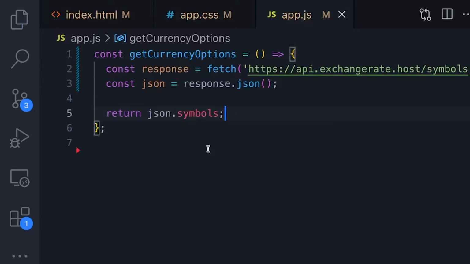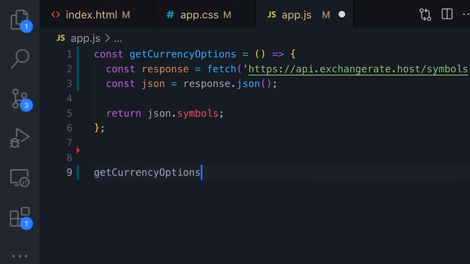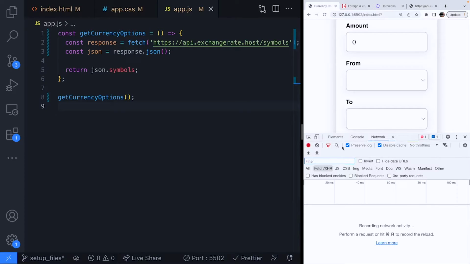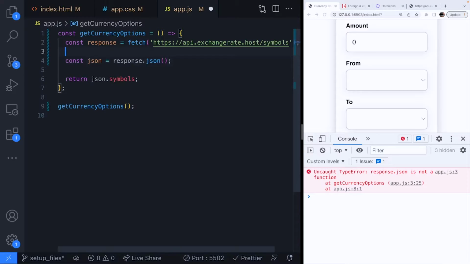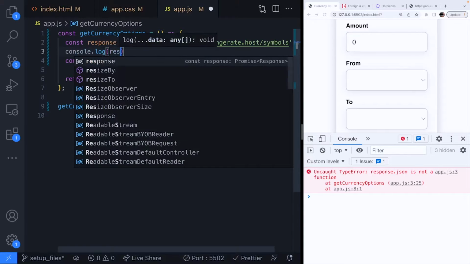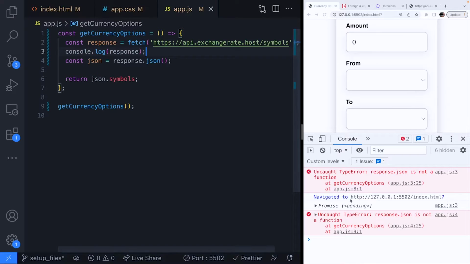So if I was just going to run this code as it is, so if I call getCurrencyOptions in our JavaScript, and if I go over to the actual app that we've got running, you can see in our console that we're getting a problem because response.json isn't available on this response object because this is actually returning a promise. So if I just log that out to the console just to demonstrate to you, you can see that what we've got inside of that response variable at the moment is just a pending or an unfulfilled promise. So we can't access the response.json function that's available on there until we use the async and await keywords and make this appear synchronous.